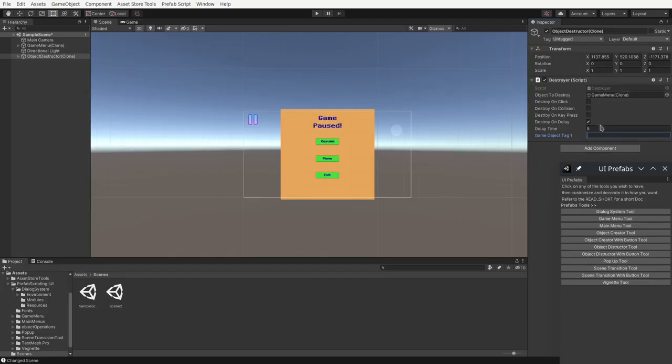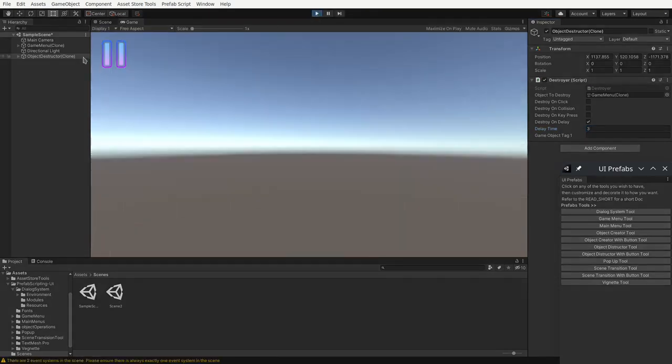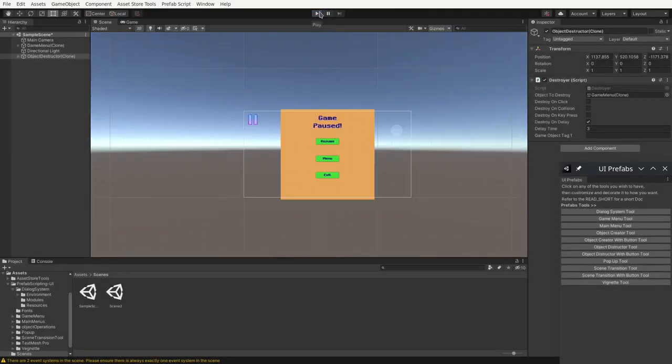I have set the delay to 3, which is probably enough for this tutorial. I don't want it to be high. I don't want it to be 1 minute or something. And then I'm gonna wait for 3 seconds, and boom, you have the game menu vanished. Of course, you don't want the game menu to be vanished. Of course, you want it to be, something like that. But this is how it works. You can do whatever you want with it.